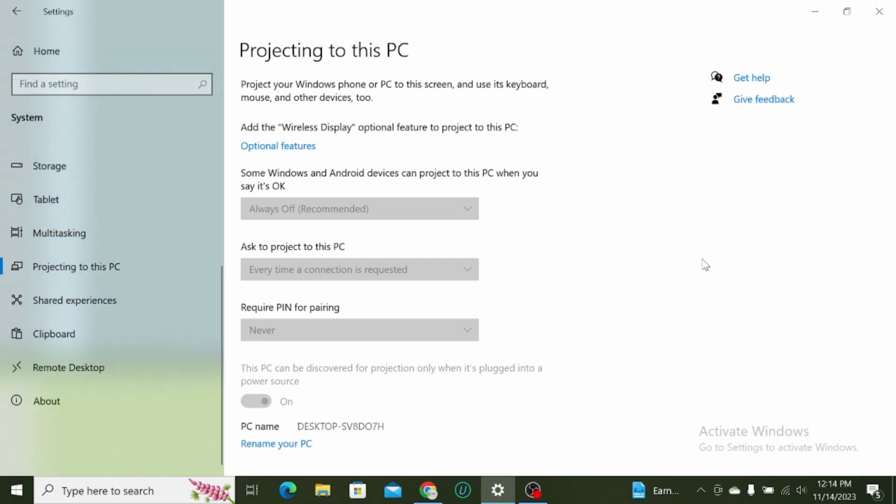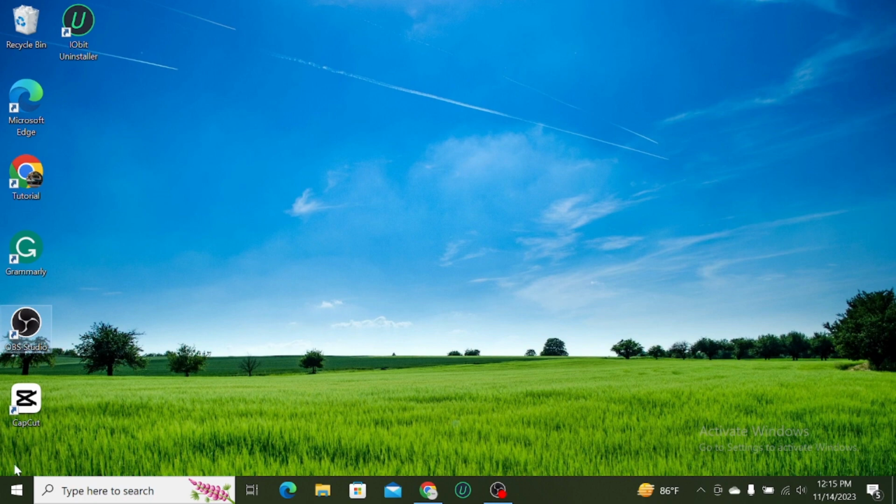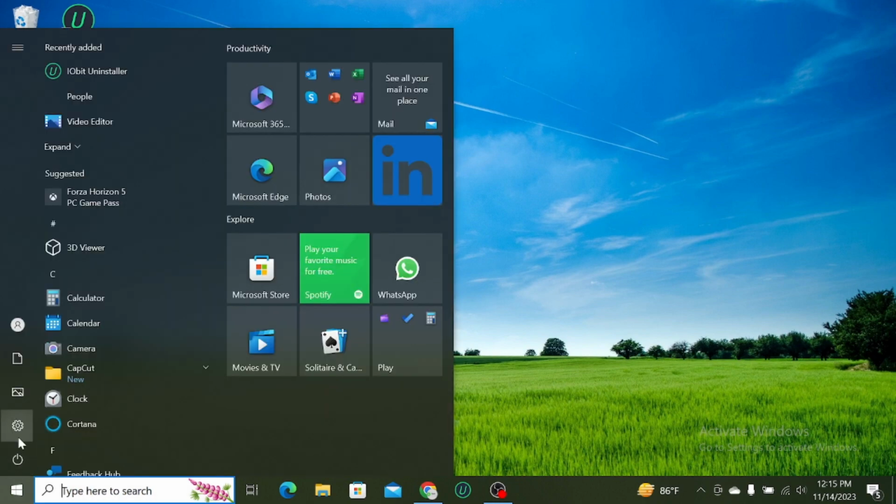Today in this video I would like to show you how to fix the projecting to this PC disabled problem. So here you can see it's disabled and I'm going to show you how I can solve it. So let's begin. First of all, I just need to click on this start icon and select settings.